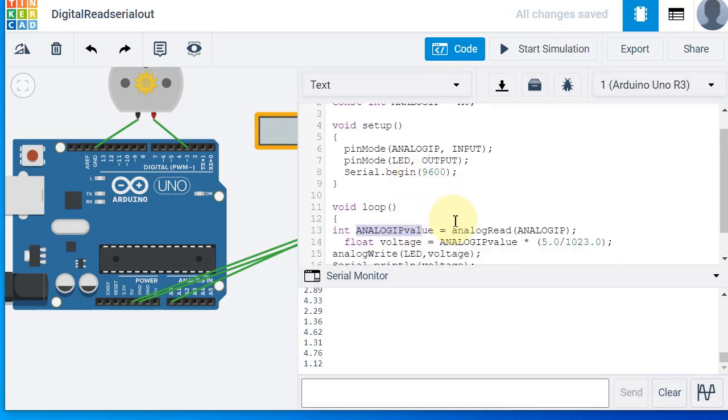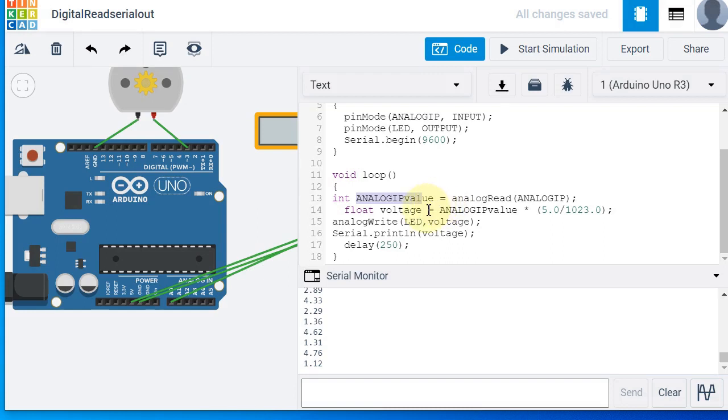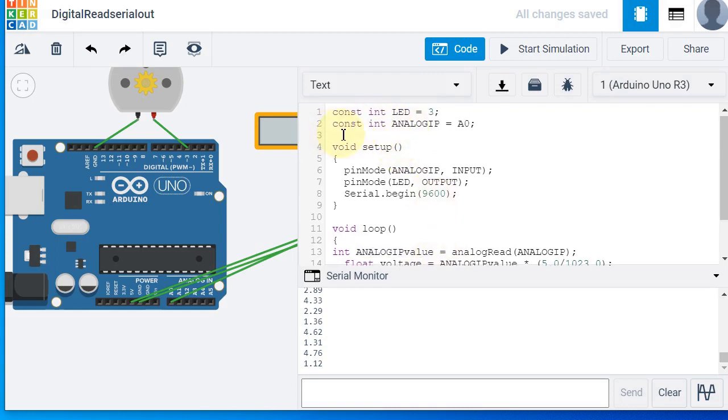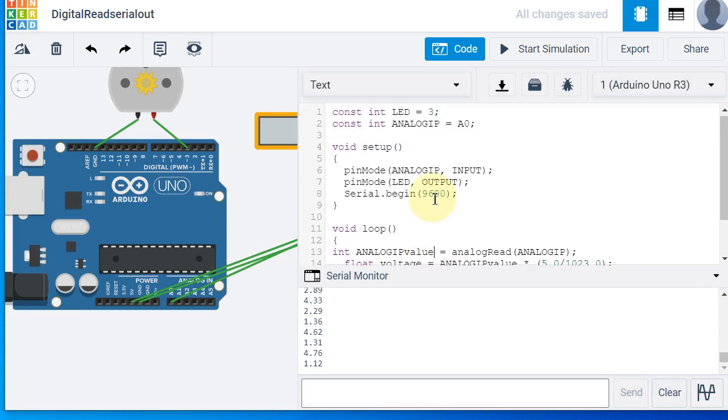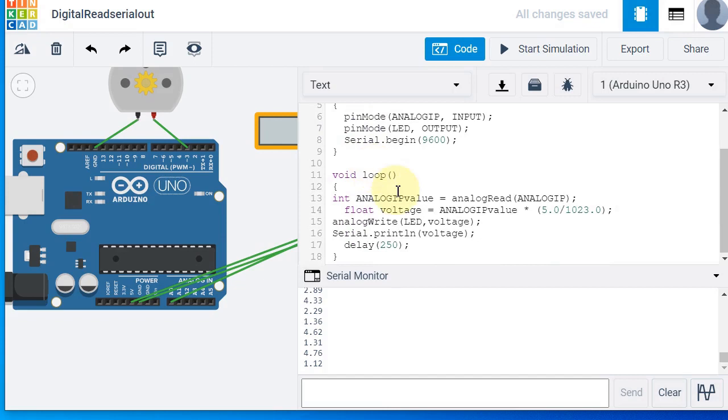One more point you want to note here is, in global I didn't declare this analog IP value, but inside the loop I have declared it by indicating the data type. So integer analog IP value I declared in loop, not in global. So you can't use this analog IP value in any other functions. Only inside the loop function can we use this analog value. If you want to use it in many places, then you need to declare that variable in global. So that is a small tip here.